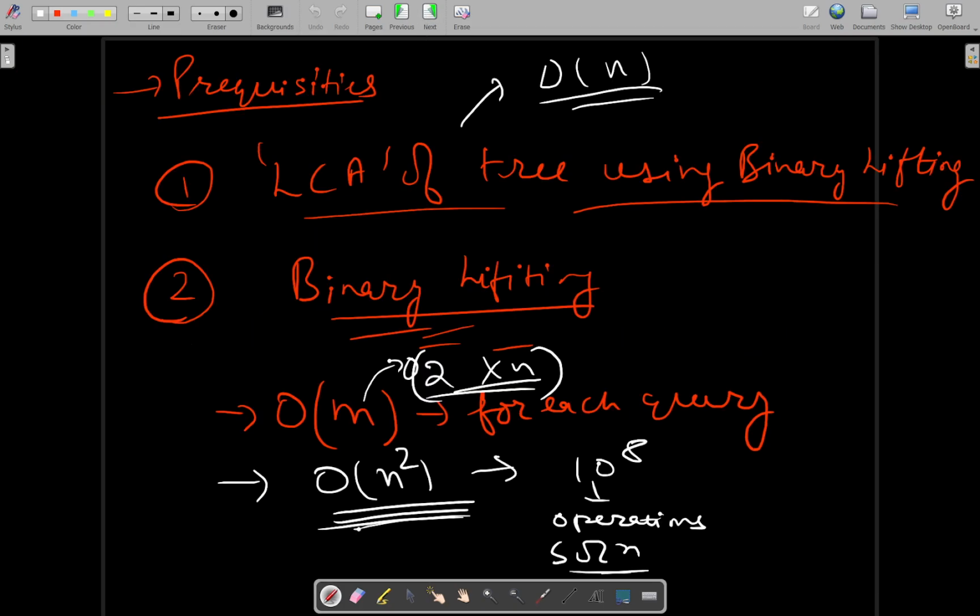Also, we should mention that you should know what LCA is, the LCA of two nodes in a tree. Using binary lifting, we can find this.